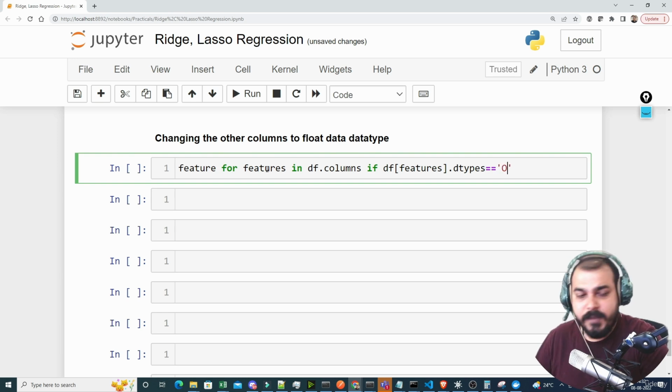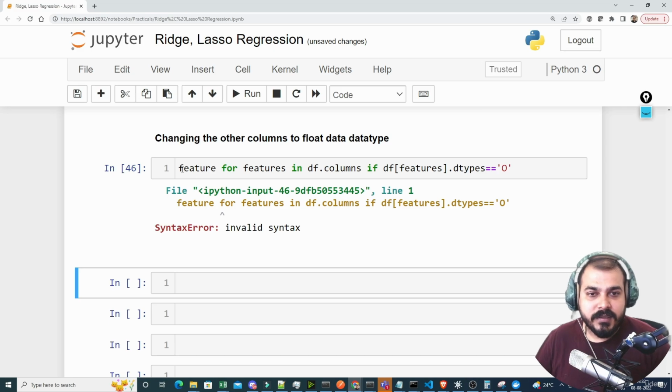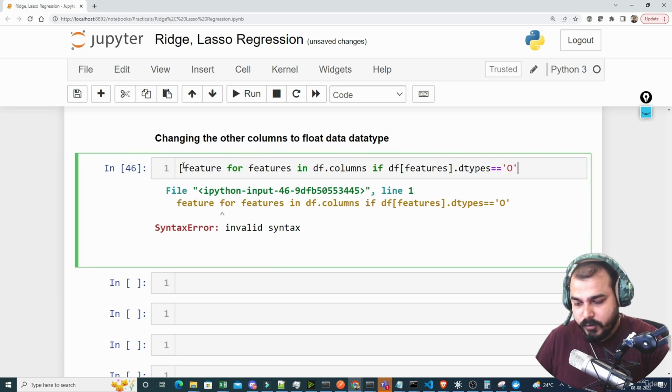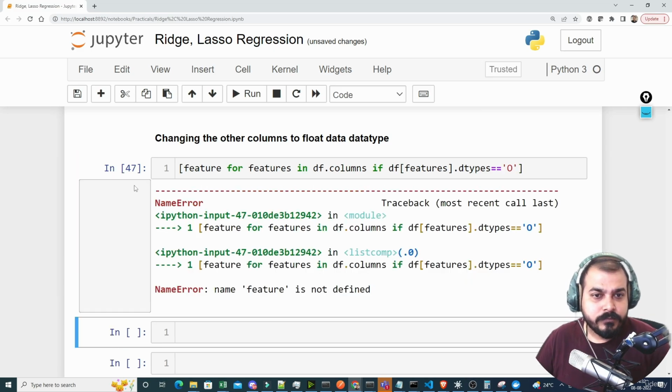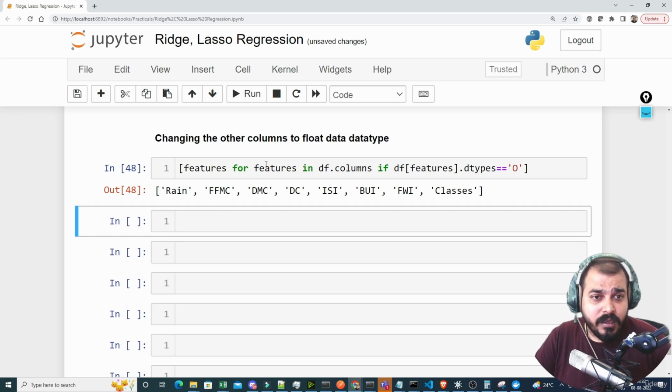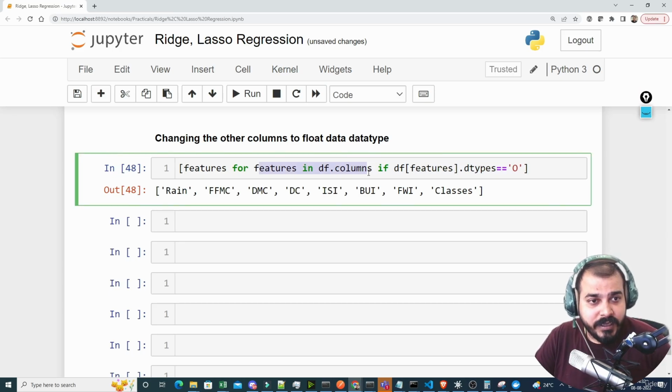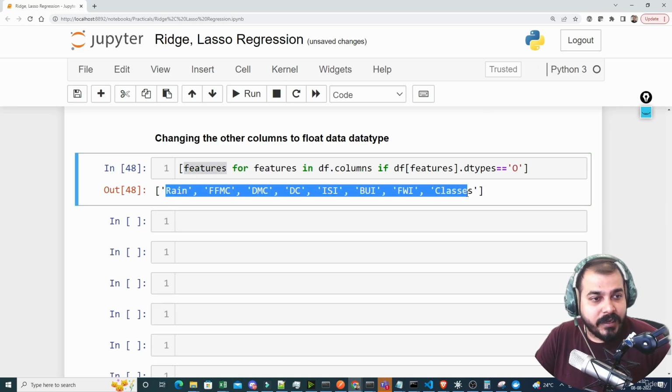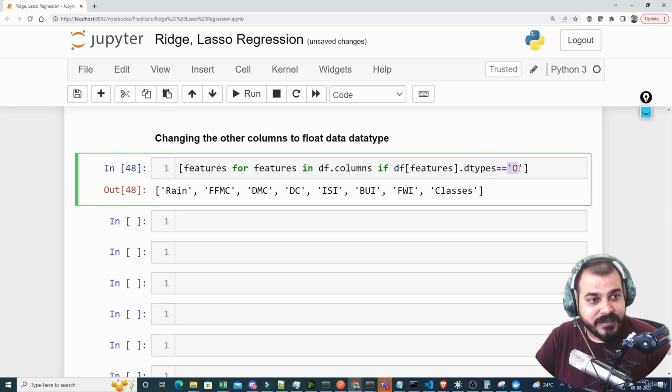basically means object. Okay. So here, if I execute this, this is an invalid syntax. I'll probably put this into a list comprehension. For feature in features, okay, I have to use features. So here you can see for features in df.columns, I'm referring to this feature over here. And this shows which data types have O as an object class. O basically means object class, okay?